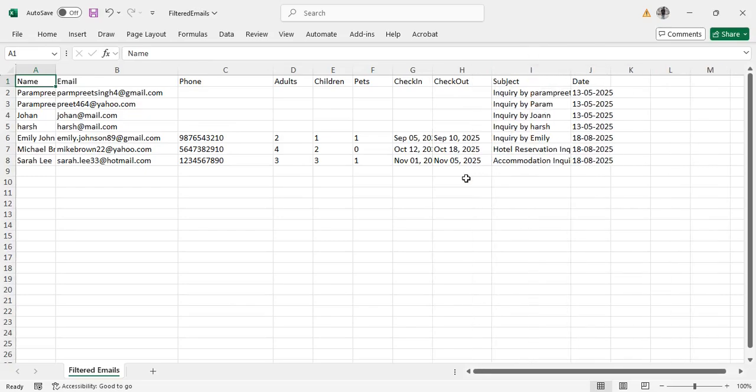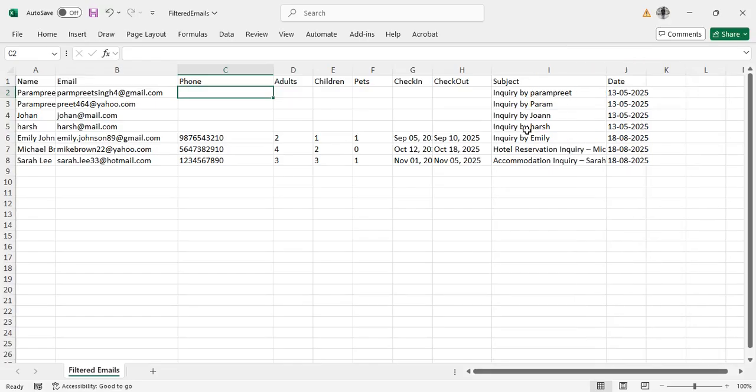You might be wondering why there's no phone number. That's because I didn't add phone numbers in our testing emails, so they are blank. Otherwise, if an email has a phone number, it will show here. So we got the name, email address, which are dummy data, and the subject lines of those emails. So this is an easy way to extract data from all the emails.